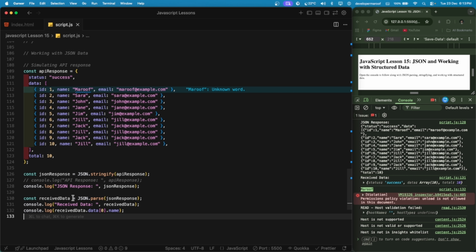So this is how we will handle our APIs when sending data. We will convert our API response to a JSON string, then send it. When we get any response, we will make it into our object or our array by this parse. So that's it for today's lesson.